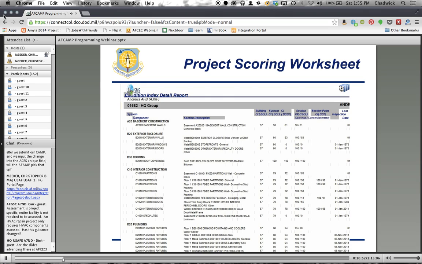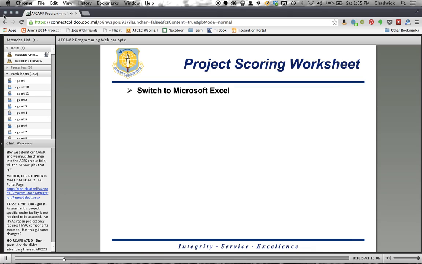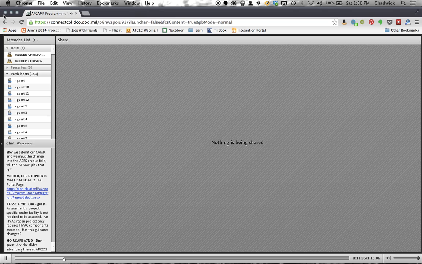Okay, so this is what your report looks like. This is what you're going to use to start building your scope of work. And now we're going to move on from this and switch over to Microsoft Excel, where I can walk you through a couple extra steps. Give me just 1 second to switch.